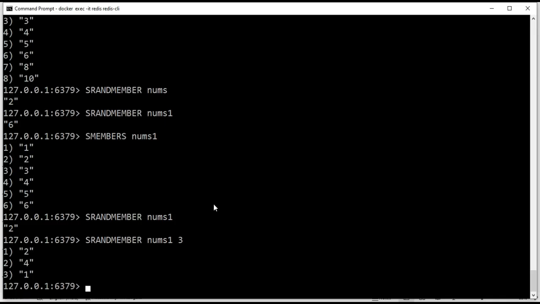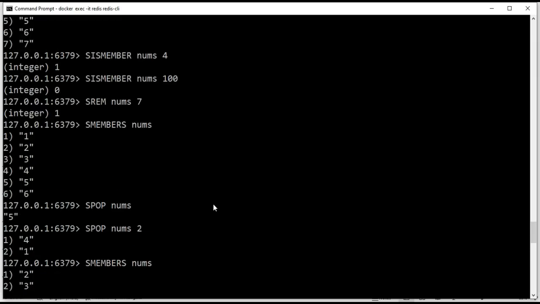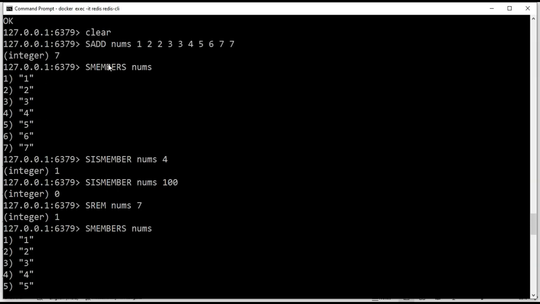So let us revise what we have learned here. For adding, we use SADD. It is going to add only the unique numbers here.